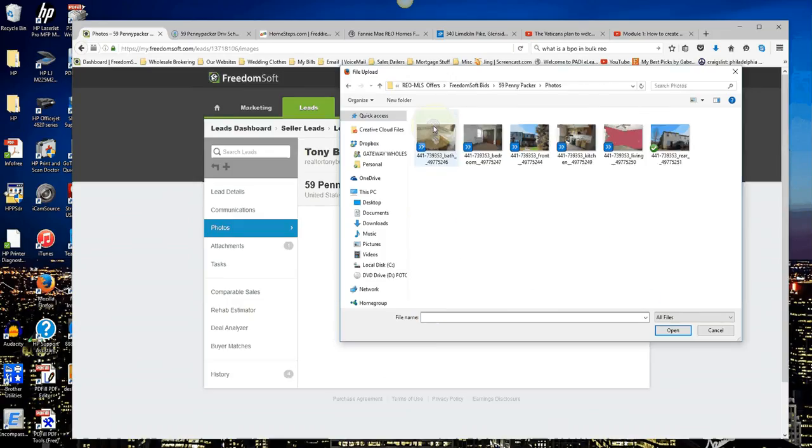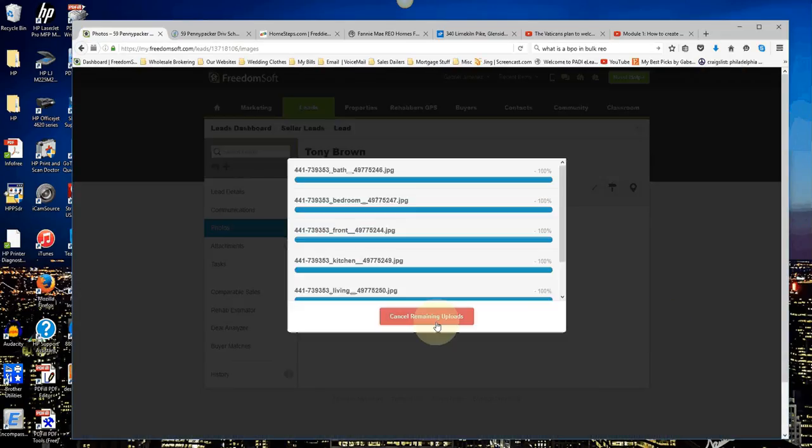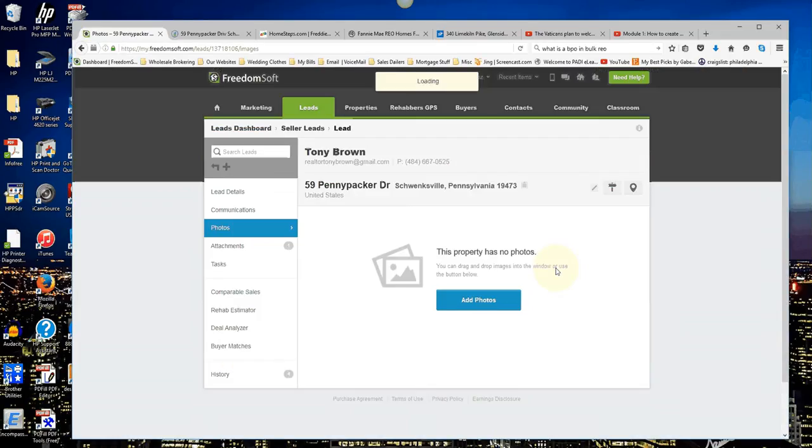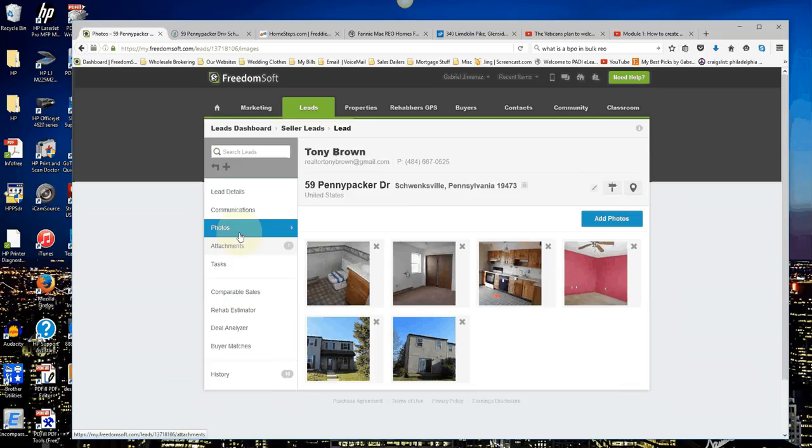You're going to go into photos and you are going to highlight the first one. If you hold the shift button down and click on the last one, all of them will highlight. Then you just click open. Okay, all of them will upload. When they're done, they come right into your photos section. So now you've got photos filled, you've got your first attachment made up by going into your Rehab Estimator.